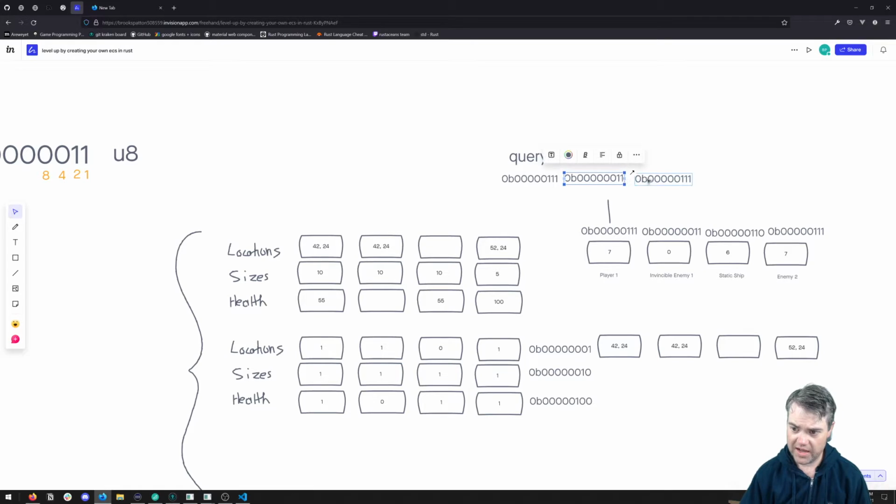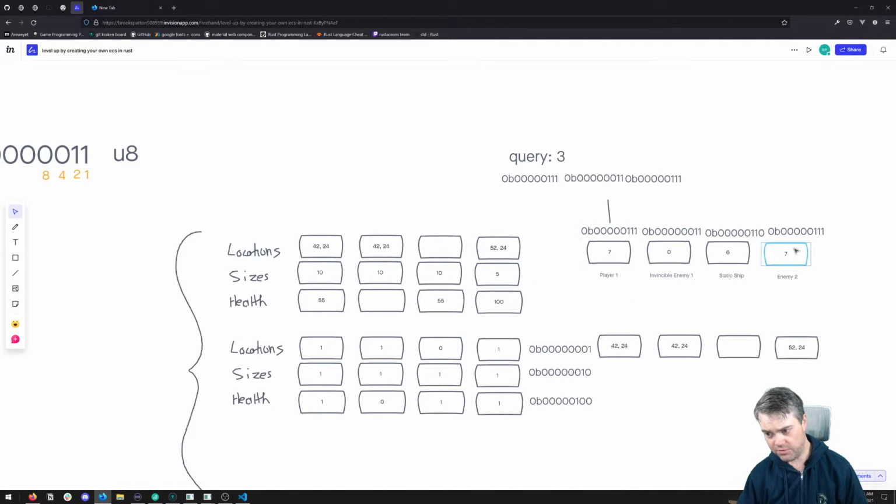Let's see. So how would we then use this to extract out all of the information, like the individual components? So I'm thinking we're going to loop through the map. So this would be like the entire map object that shows us, hey, this is player 1, this is player 2, this is static ship, this is enemy 2. So we loop through this, and then for each of those, we're going to have to loop through these, and then grab this information out.